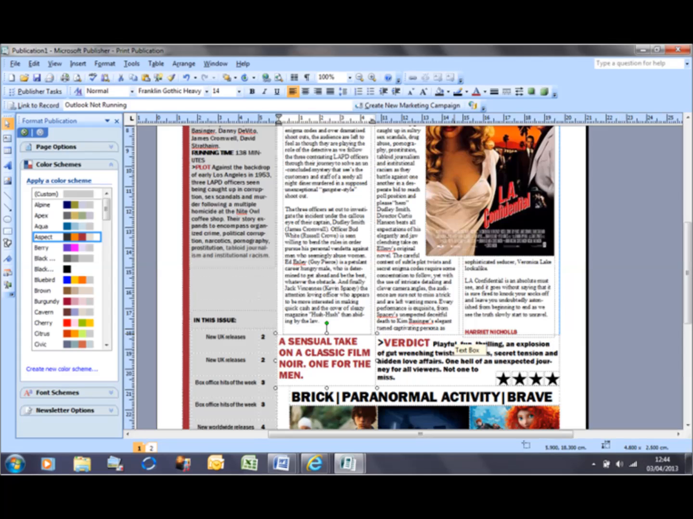And then what I did after this, I added in the part you can see, it says a sensual take on a classic film noir, one for the men. It was like taking a big quote from the magazine and highlighting it to make it stand out more towards the audience and giving them a main inkling into what they can expect from the film. And I put this in red also because I thought it detracted from the review itself and stood out more on the page, but without taking too much away from making people want to read the review itself.